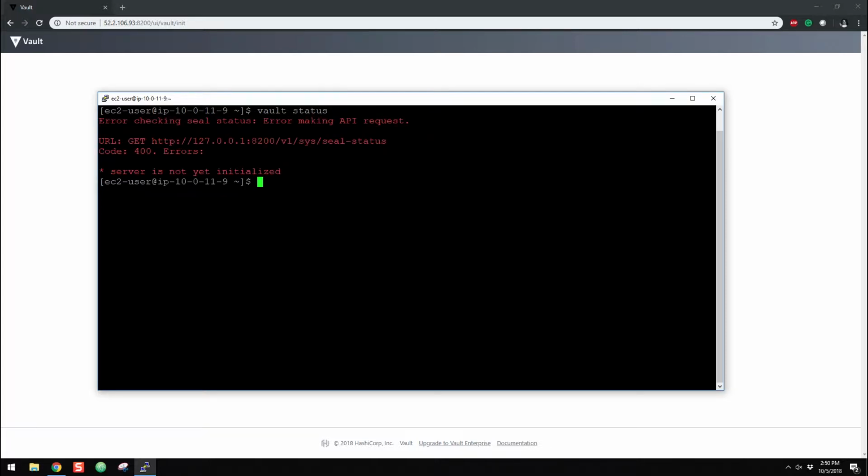So what I want to do is start off by doing a vault status and showing you the current status of the Vault instance. You can see at the bottom here, the server is not yet initialized. To start a Vault instance, you always initialize it, and that gets you up and running with Vault. So to initialize it, we're going to do vault operator init.